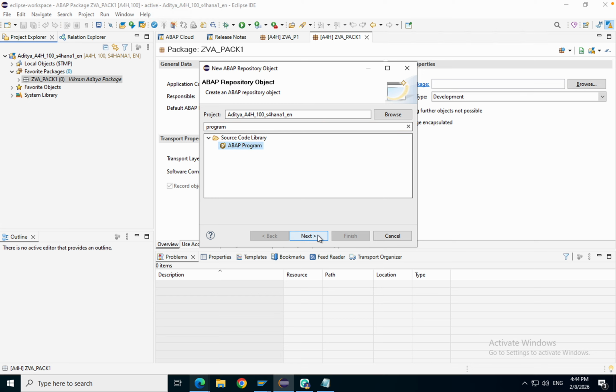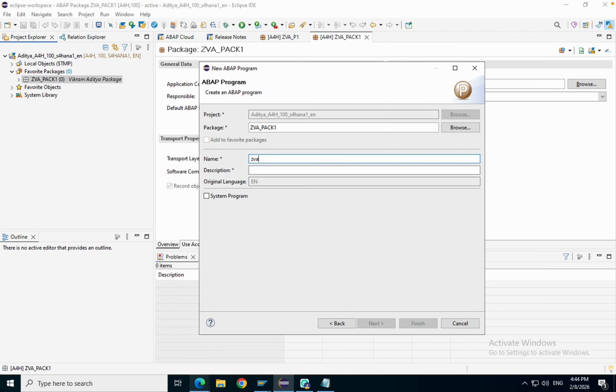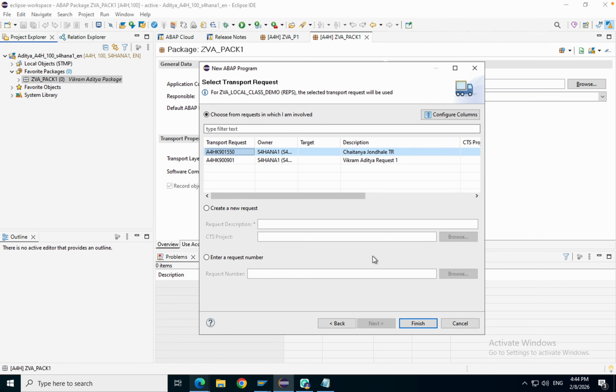So this is an ABAP program, and I'm going to write a local class. We have two types of classes: one is the local class, another is the global class. We're going to build global classes, and that's how we actually use them in our programs. But right now, for our understanding, we are starting with a local class, wherein we write the class within the program. So, local class demo. This is local class. Go for next. Finish.